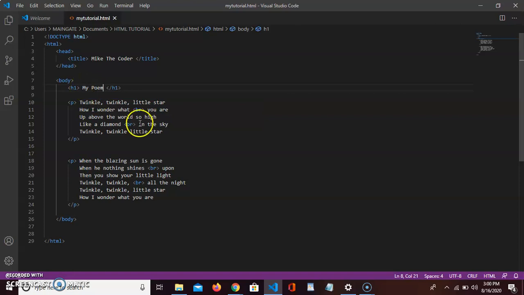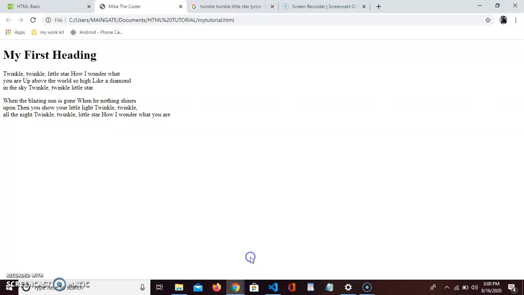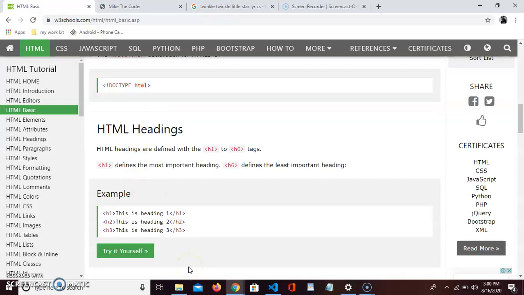My poem. Okay, so if I refresh this browser after saving it, you can see we have my poem right here. Okay, so now you understand what I actually mean when I say title. So you can, it's just that this is the most important.